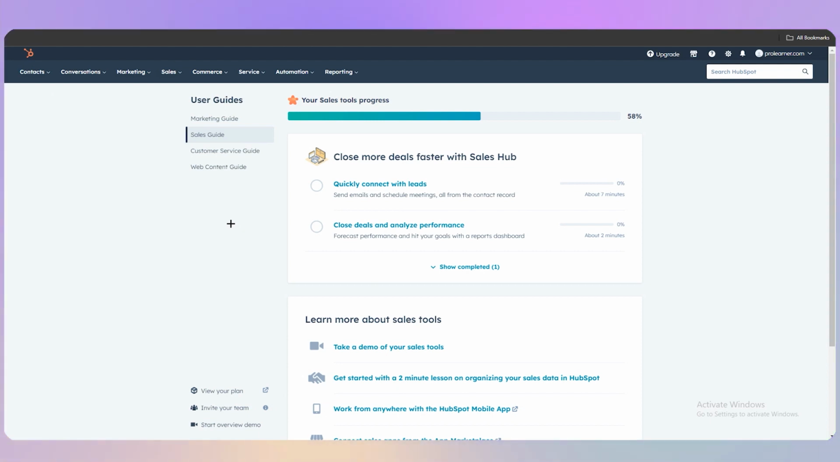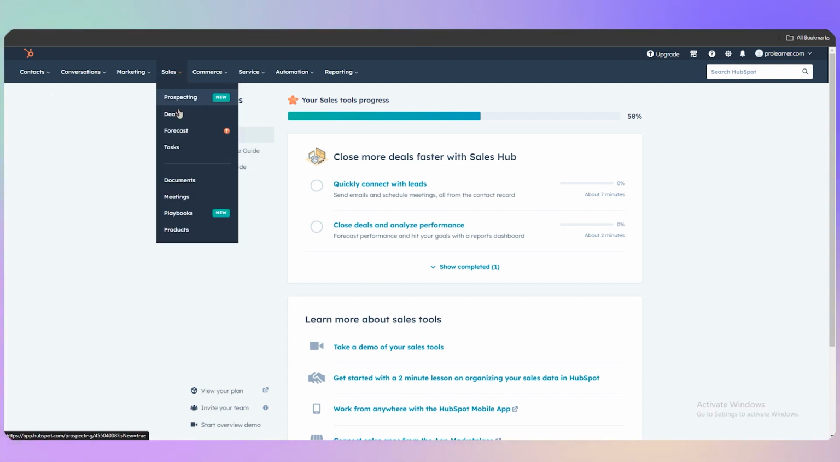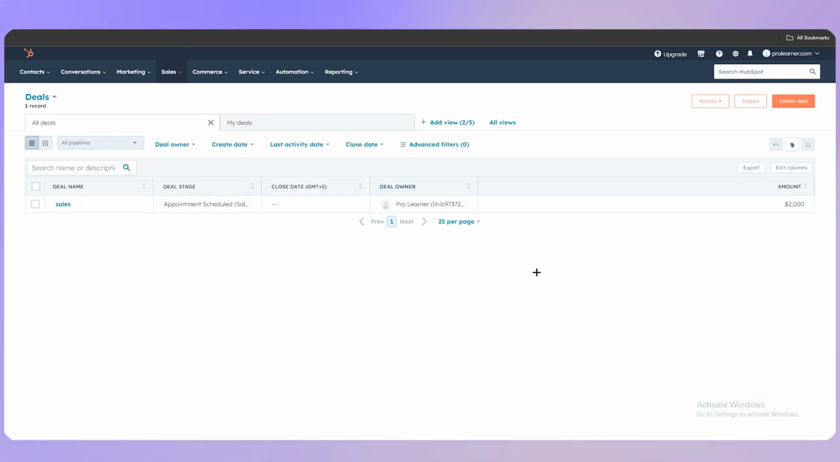And if you want to see your deals, you can just go ahead and click on sales and click on deals, and it will open up something like this. And you can see over here at the right side your amount and your deal stage and your deal name. And whenever the deal is going to be closed, the time will be over here as well. So this is how you are going to create deals.